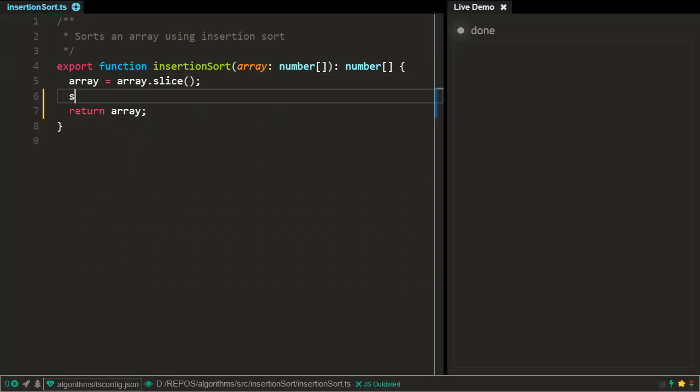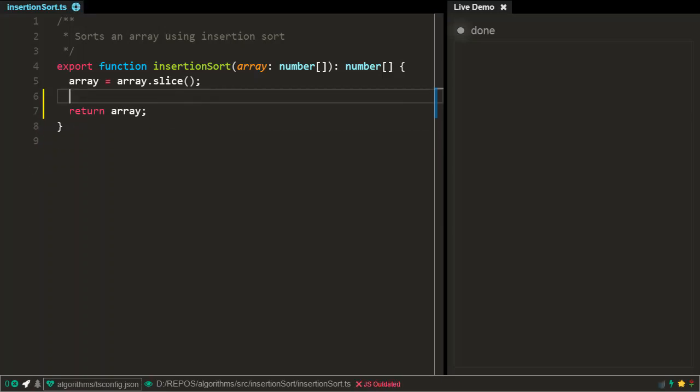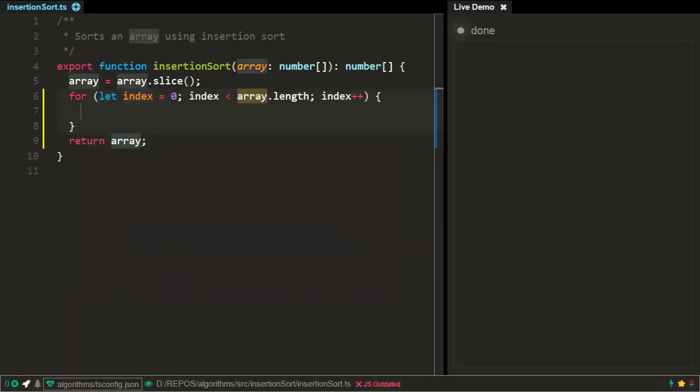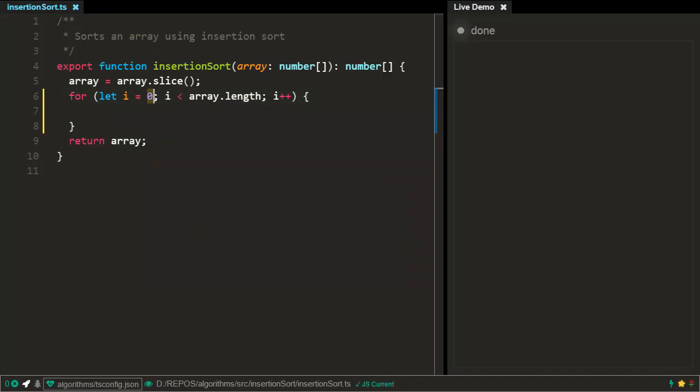The basic idea of insertion sort is to mentally divide the array into a sorted left section and an unsorted right section. We will move an item one by one from the unsorted right section into its rightful place in the sorted left section. The code follows a similar pattern. We loop through all the items in the array, skipping the first one as a single item is already sorted. We will select the current array item and store it in the current variable.